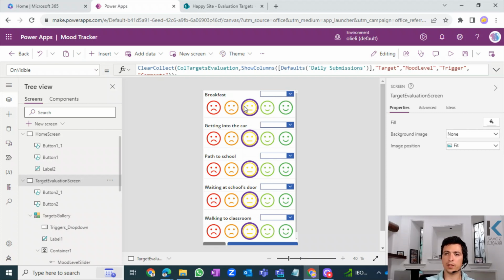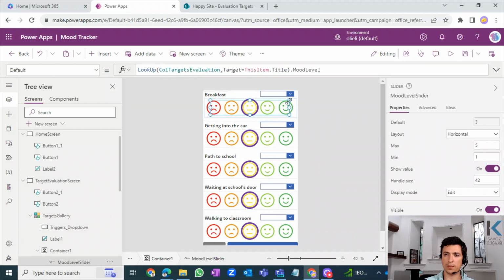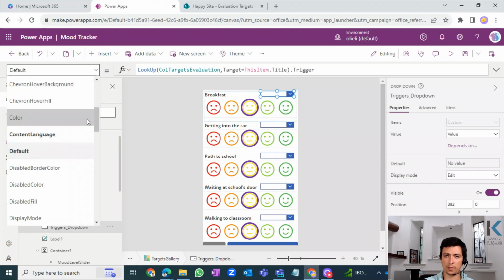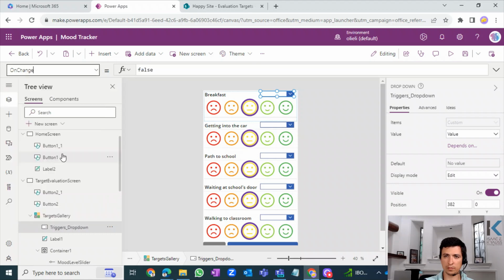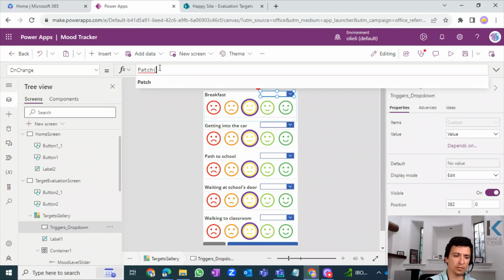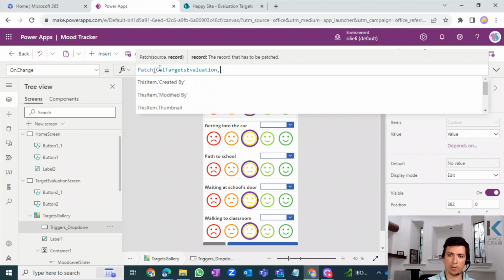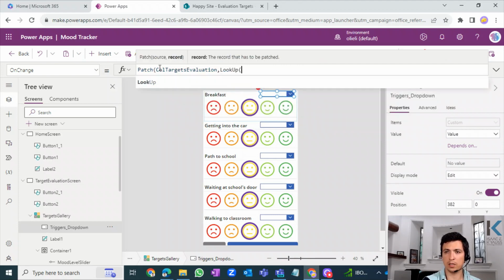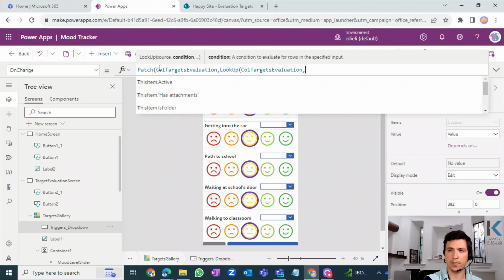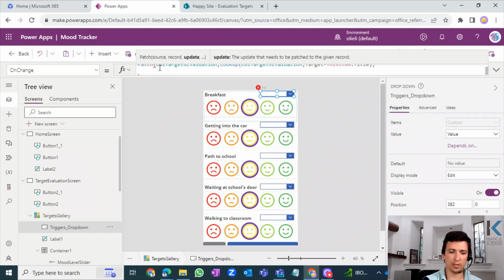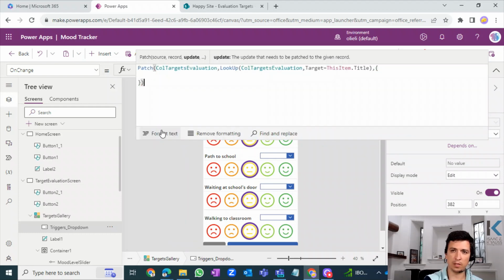Now it's time to save the changes when these two are modified. For that, we are going to do a Patch function on the OnChange formula. The collection is COL target evaluation. The one we are going to update is LookUp(COL target evaluation, target equals ThisItem.Title), and the value we want to update is... let's put the closing brackets here.